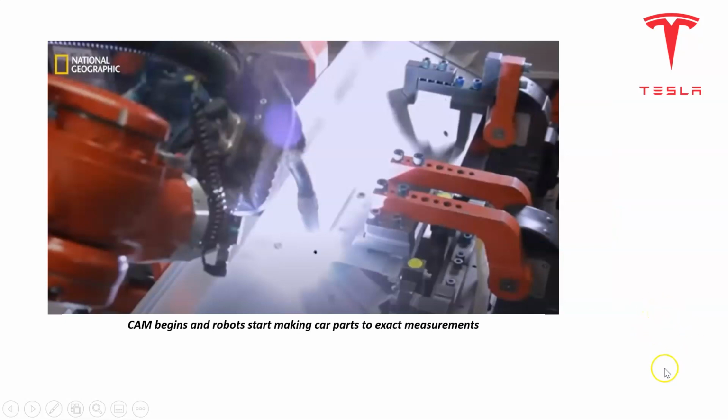What we see, I don't know what the part is, but that's a laser cutter. The cutter is cutting out some part and it's doing it based on exact measurements that have been fed into it from CAD: a designer specified move this way, cut here, turn left, cut here, etc.